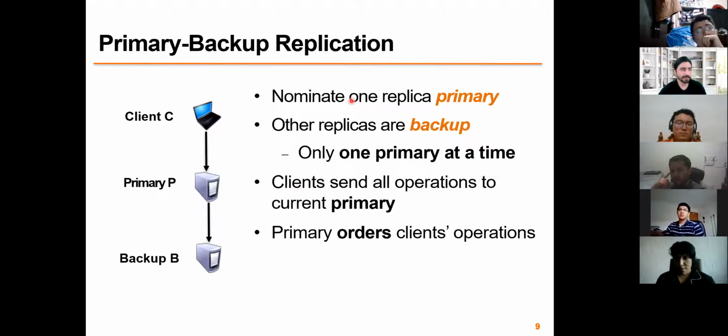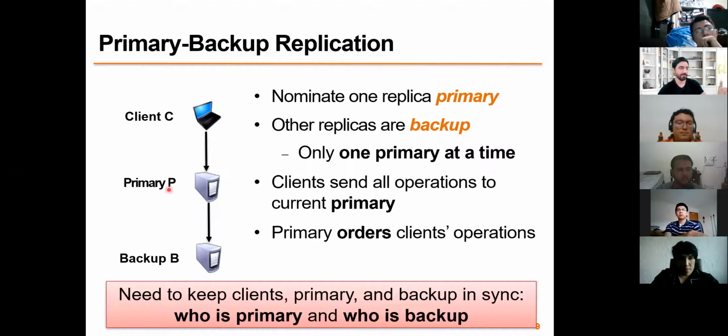The operation is like this: you nominate one of the replicas. You have two replicas. You nominate one of them as the primary and the other replica as the backup. So we have only one primary at a time. Clients send all the operations to the current primary, and the primary orders the clients' operations. Then all these ordered operations are passed to the backup, so the state of primary and backup would always be the same.